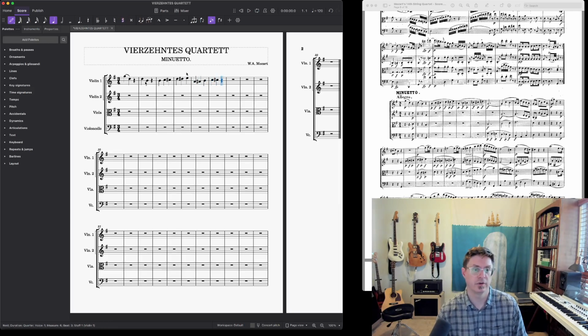Why isn't that note showing up? There we go. The slow draw rate of MuseScore has been one of the more annoying things for me.